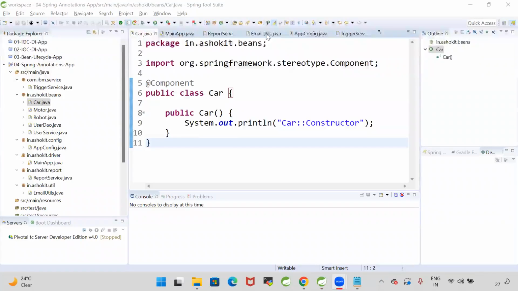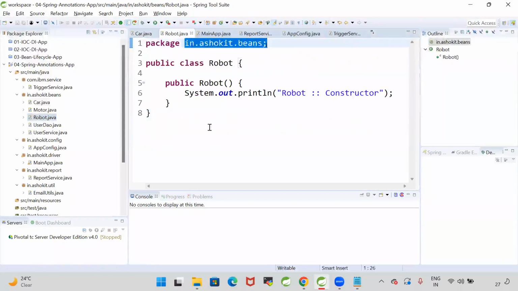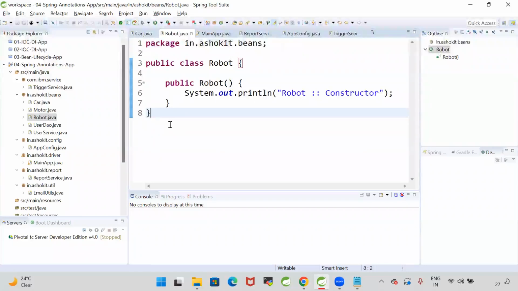Why is IOC creating the object for the car? Because the car class is represented as a Spring Bean. That's why IOC is creating the object for the car class. Okay, for robot, is IOC creating the object or not?